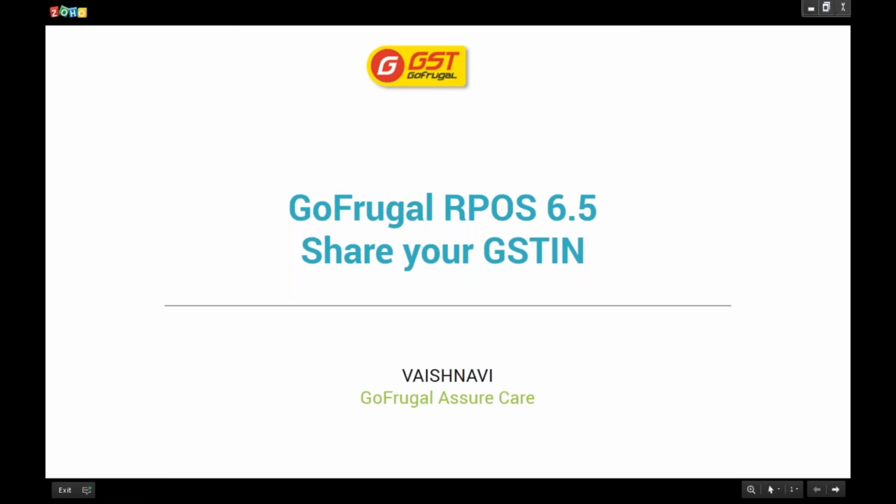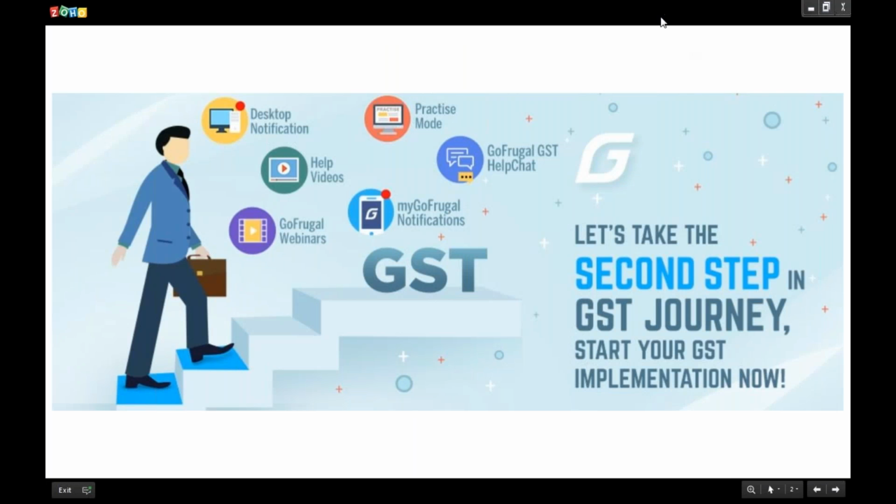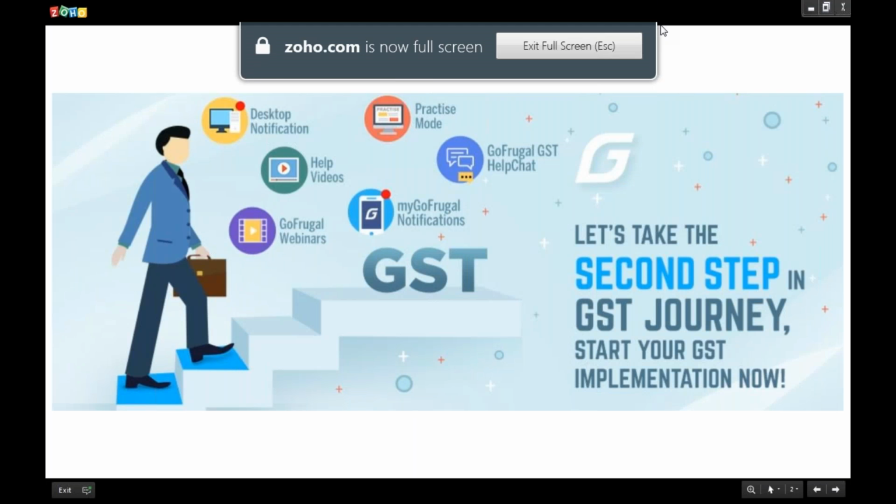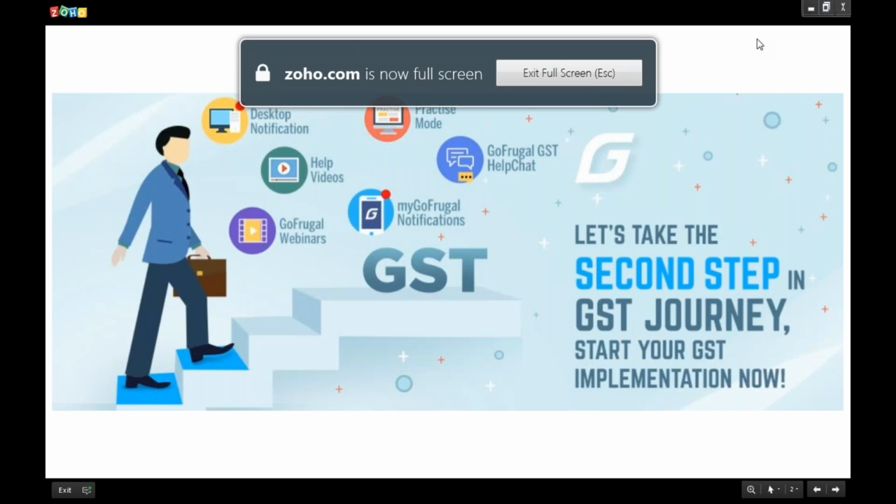Vaishnavi here this side, and I would like to welcome you all for this webinar 2, in which we'll be seeing about the Share My GSTIN feature. Hope all of you would have checked in with webinar 1, where we have clearly explained about updating the masters in GoFrugal RPOS 6.5.